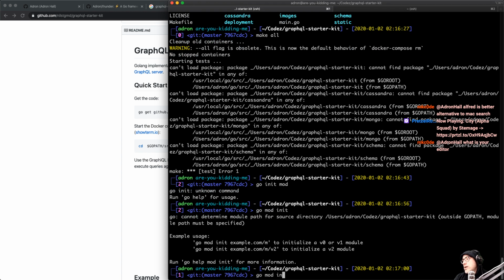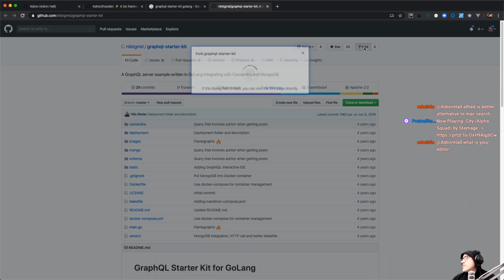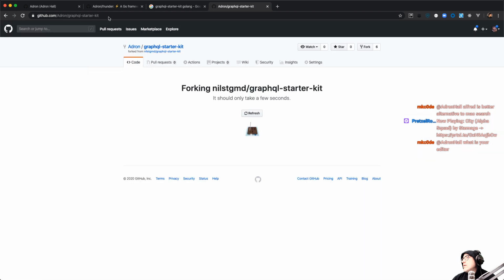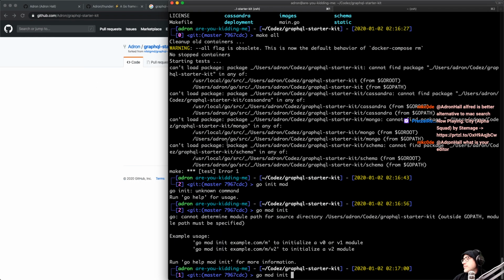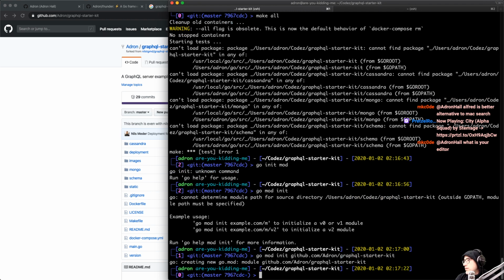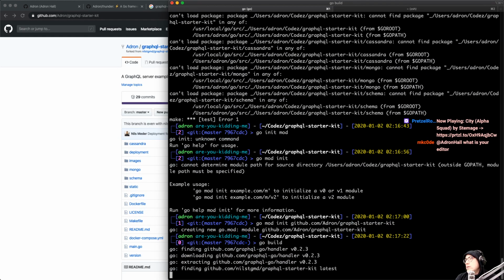Ooh, go mod init. Oh, what's for me, this thing. Give.com. Yeah. Okay, so modules enabled.